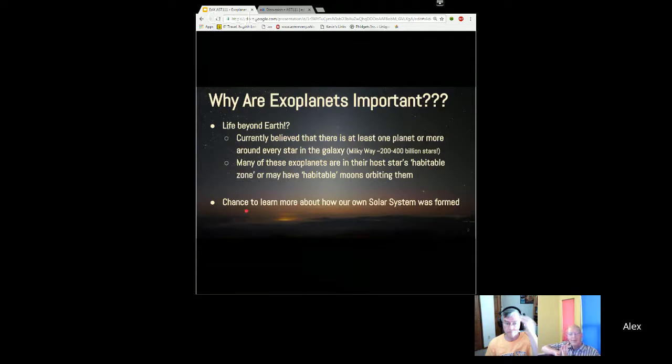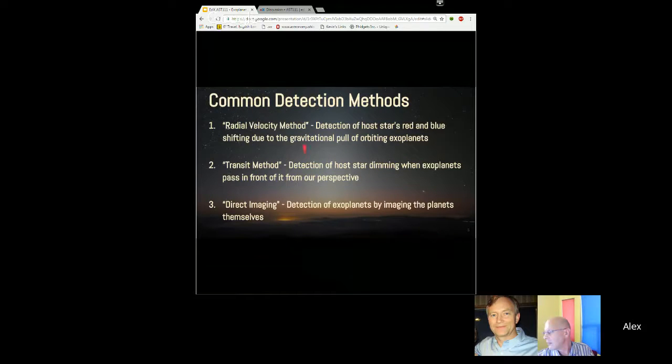And then finally, exoplanets are important to study because they give us a chance to learn more about how our own solar system was formed, because we can look at other systems, and some systems have just been formed, or some systems are really mature, and we can try to find out how they relate to how our own solar system was formed. So here are the common detection methods.